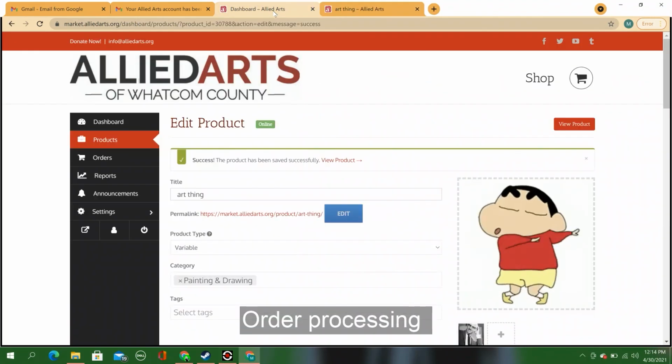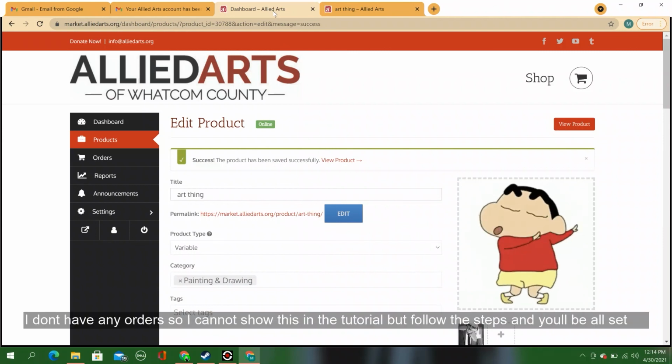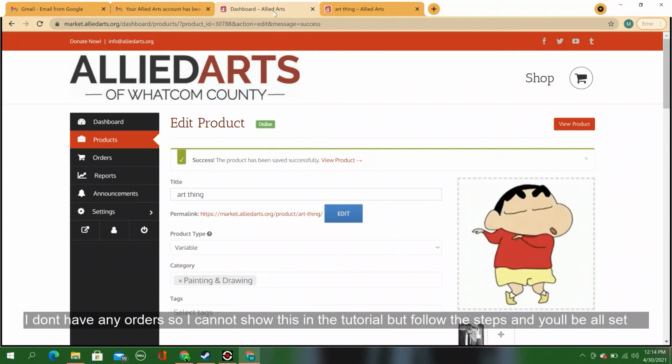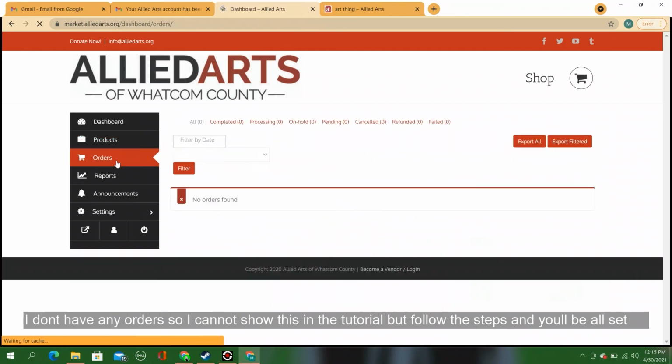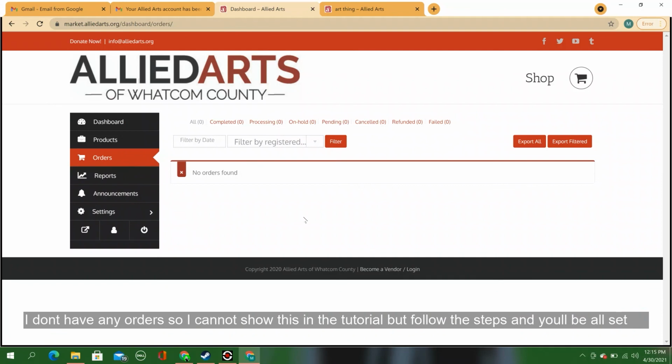Order processing. You will receive an email every time someone places an order for your products. You will be able to access your order in your vendor dashboard in the Orders tab on the left. Click Orders in the left menu and you will see all your orders. To view the details of an order, click where it lists the order number on the left. Alternatively, you can click the eye icon on the far right. On this screen, you will see all the order details, including the shipping method that was chosen at checkout.